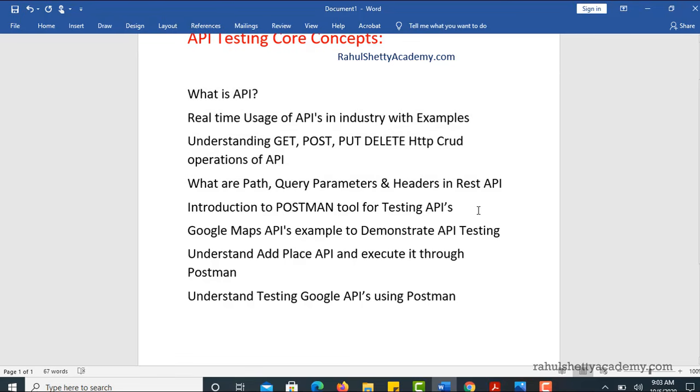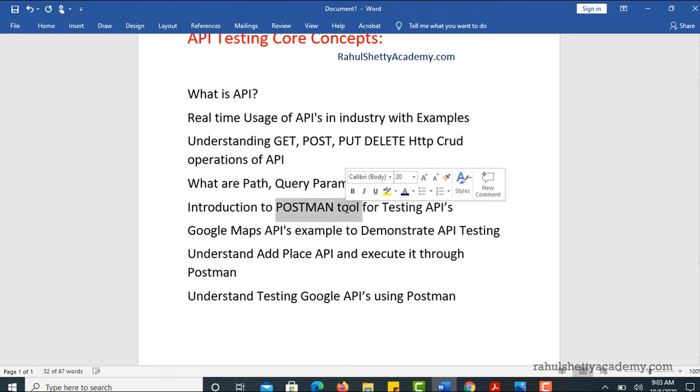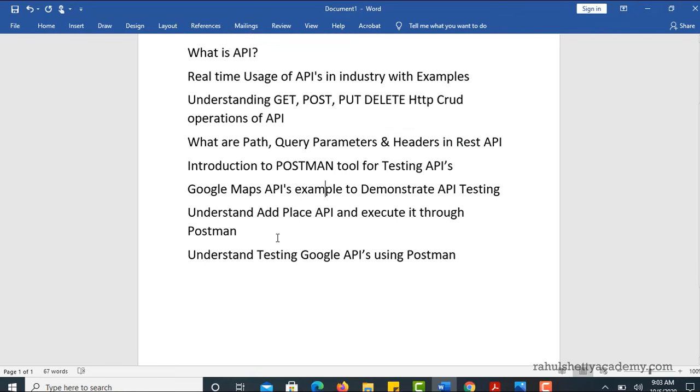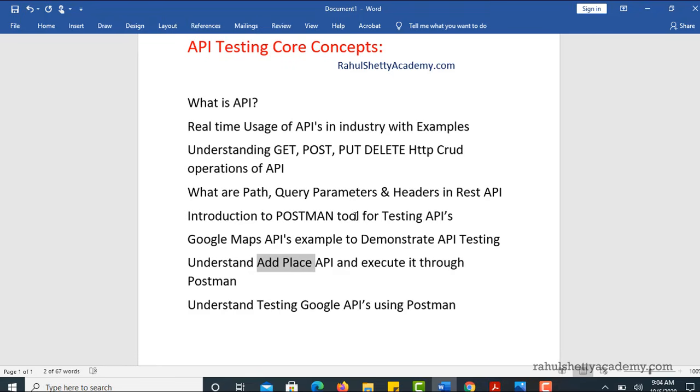So once you get a theory knowledge, then I will introduce a tool called Postman to show how to test the APIs. So here we will understand the APIs and their operations. Once you understand them, then we will start testing those APIs using the Postman tool. And for that, I will take one real life example, Google Maps API, to demonstrate this API testing process using Postman tool. Okay, so we will go over all the Google API like add place APIs and show you how it works. All right, let's get started.